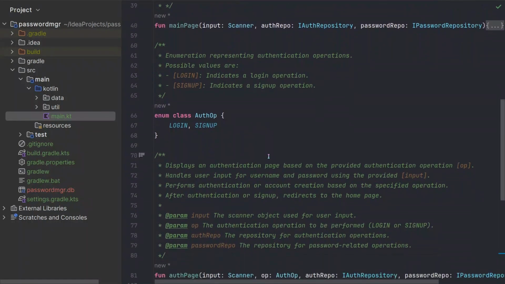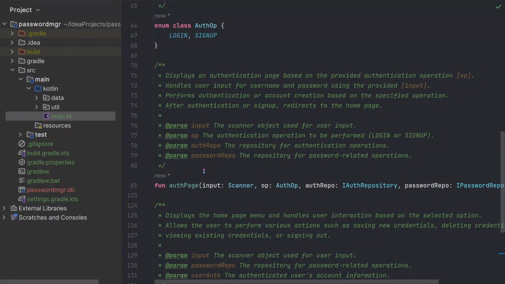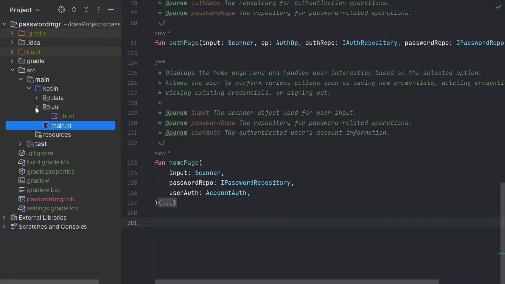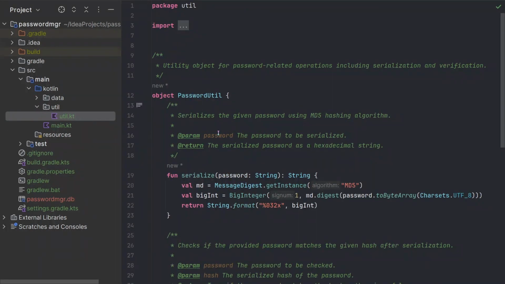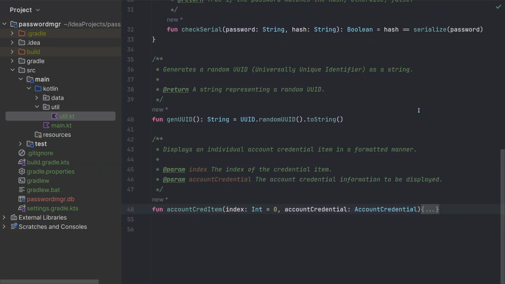I have an enum class. I have an auth page. This displays the authentication page. We also have a home page. Inside our util package, we have a util file. This contains a utility object for password-related operations, including serialization and verification. I also have a generating random UID function. Lastly, I have an account cred function. This displays an individual account credential item in a formatted manner.